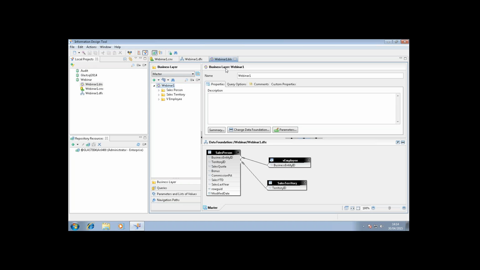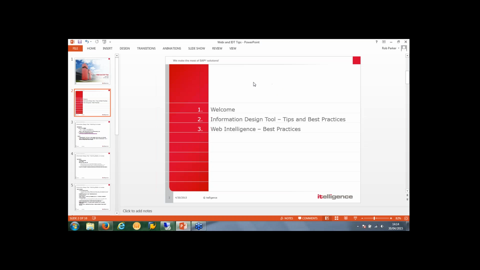So what I'll now do is go back into my presentation and go over some of the areas where we can get best practices and some tips, really, to see how successfully you can build a universe.